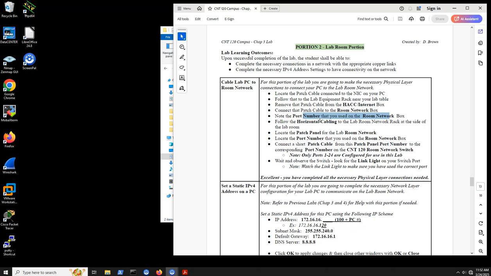I'm going to go to port 18 on that patch panel, and I'm going to use a patch cable to go from port 18 on the patch panel down to the switch. There's a CNT120 room network switch, and I'm going to plug it into port 18 on the switch. That way, my computer is plugged into my example port 18 on the room network outlet box, I follow over to the patch panel to port 18, and grab a patch cable and go from port 18 down to switch port 18. So I'm going to go over and plug that in. I'll be back in just a second.